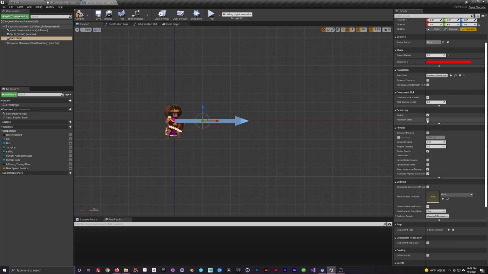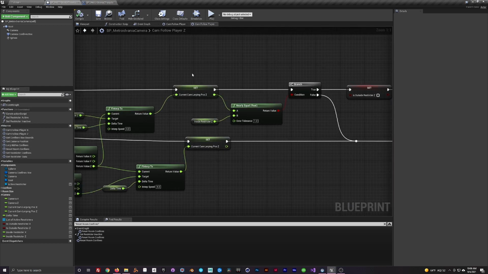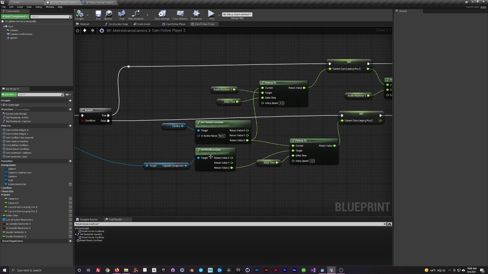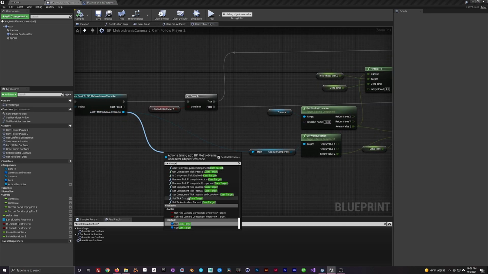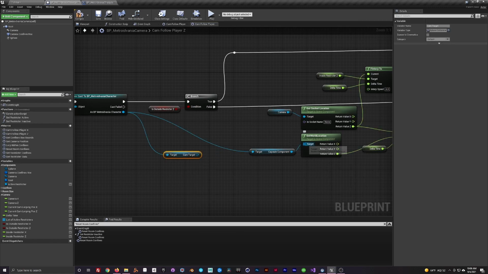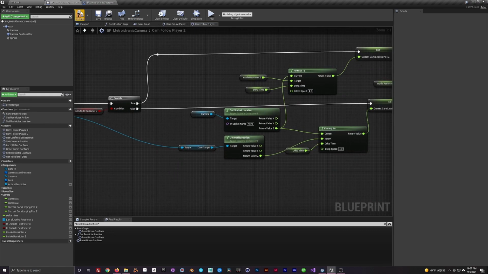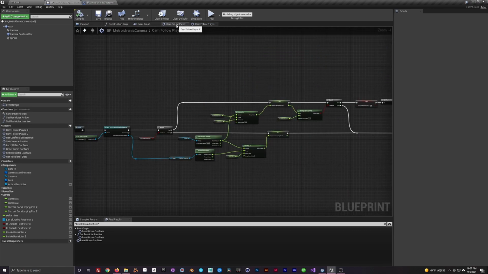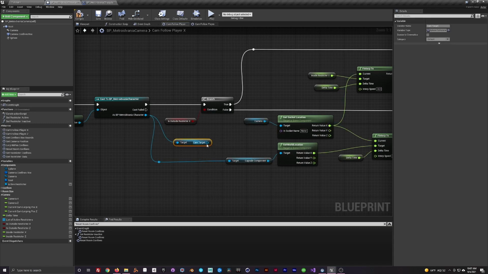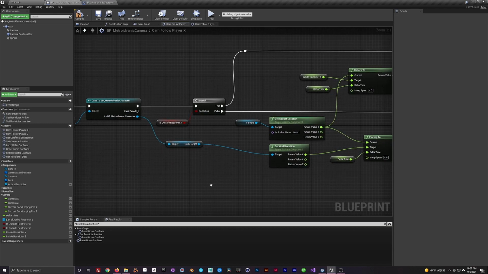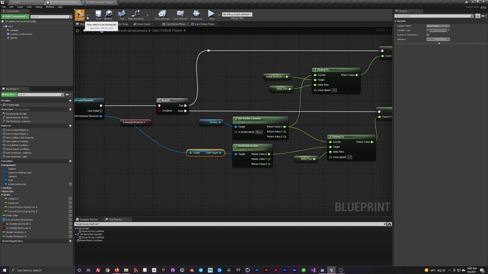So we want to make sure that it is hidden in game. And then we'll need to go over to the cam follow player, and instead of the capsule component, we want to replace that with the cam target we just made. So from the cast to Metroidvania character, you can drag out and find the cam target and make that the new target for the get world location. And do the same thing in the cam follow player X. Now it should follow that target.